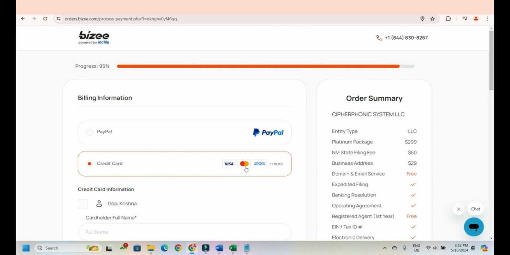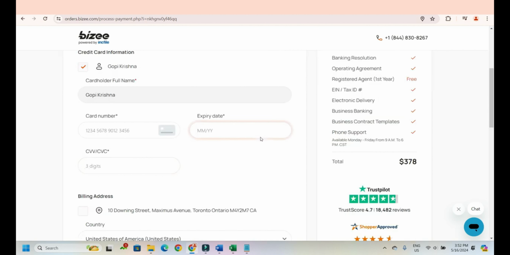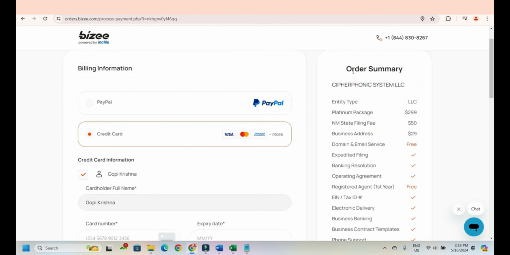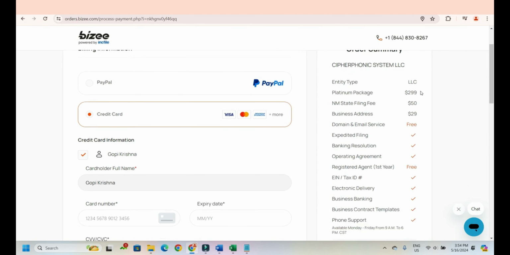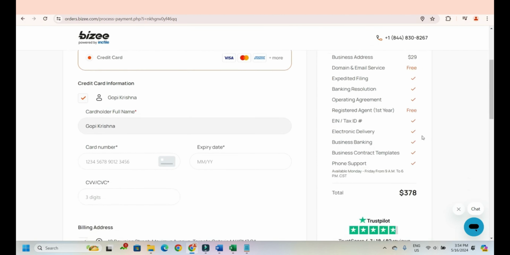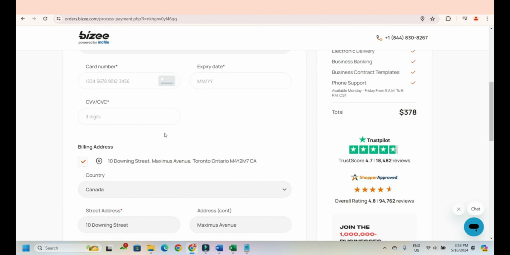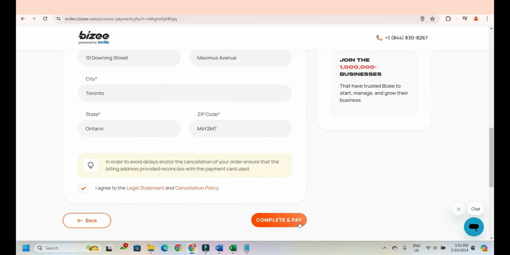There are multiple options when it comes to credit card, and I'm choosing credit card. So once I click here, credit card, come down, enter the credit card detail and select the billing address. Here for the credit card, I'm choosing the home country because the credit card will have the address of the home country, and you get the breakdown, that is the entire order summary, what is paid, what is not charged, what you get as a support, everything is mentioned here, and then the total what you have paid for your business. So once that is done, I agree and complete and pay.